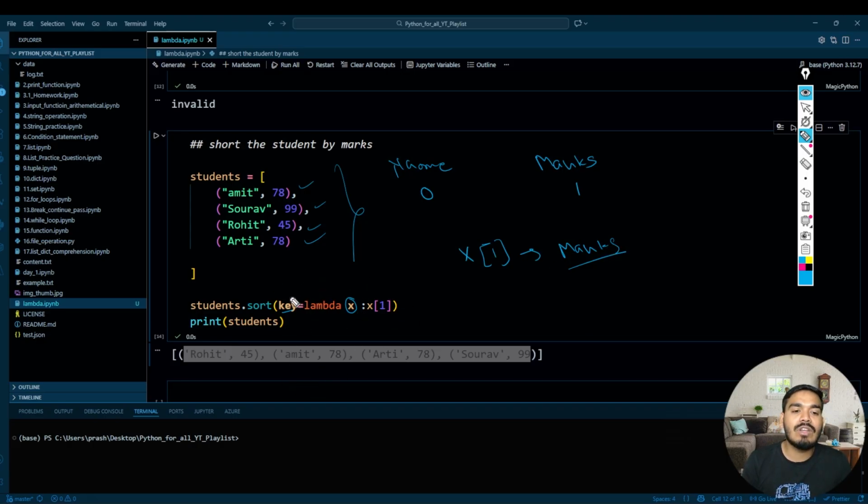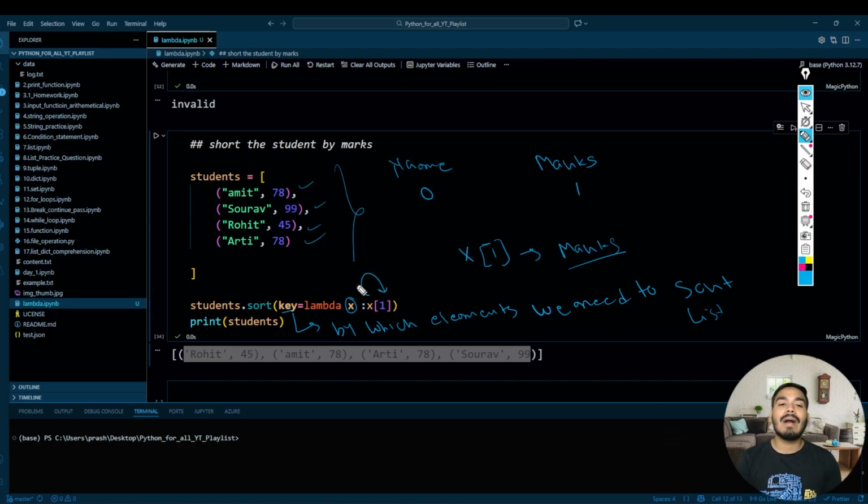Under the key we need to pass the parameter, the value or element, by which we need to sort this list. So for that I am passing this lambda function and this argument, and index 1. It means that by student marks you sort the list. I hope this is clear, guys, right?